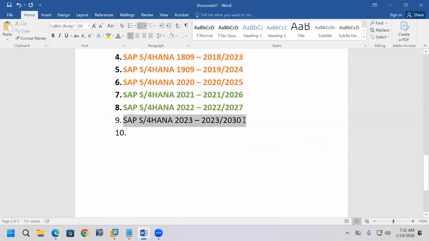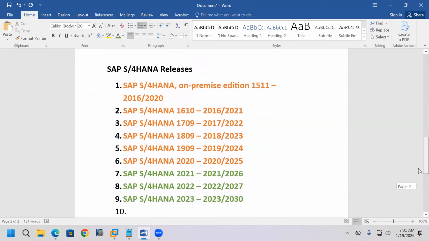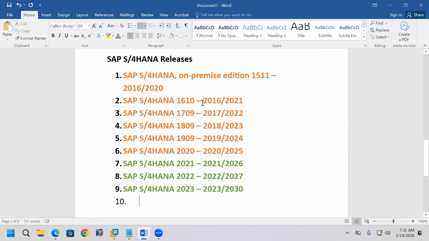Nowadays, it is possible to install SAP S/4HANA 2023. Here, when we see one thing, in 2016 they released two versions. Then 2017, 2018, 2019, 2020, 2021, 2022, 2023. Every year they're releasing the SAP S/4HANA product version.